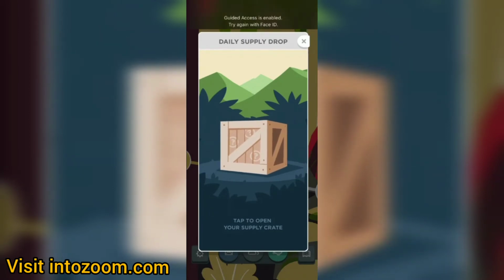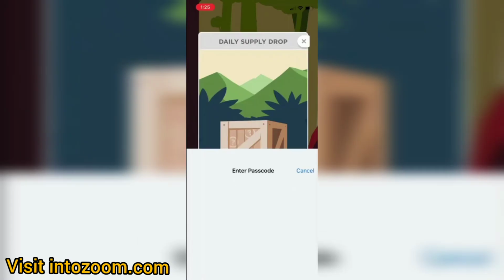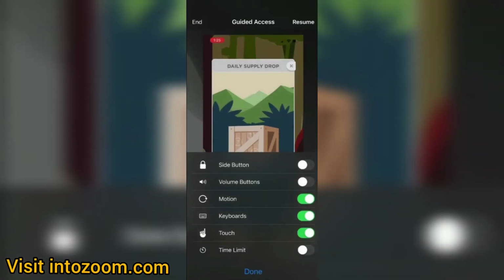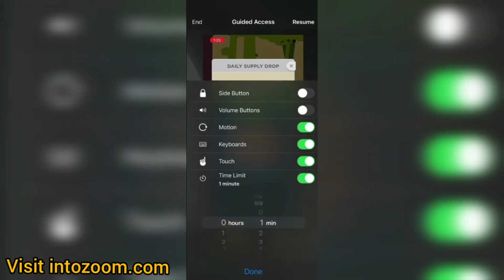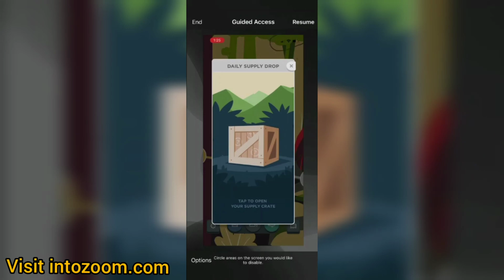So if you want to basically turn off the guided access or unrestrict again, you have to press the power button 3 times back to back, and now you have to simply enter the passcode and turn it off. So basically this is how you can restrict apps on the iPhone. Have a nice day.